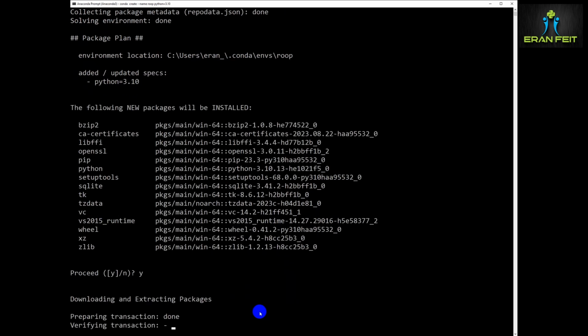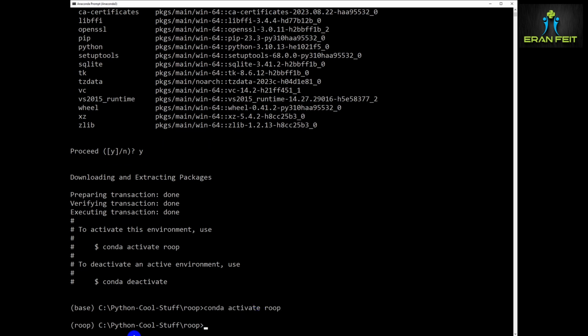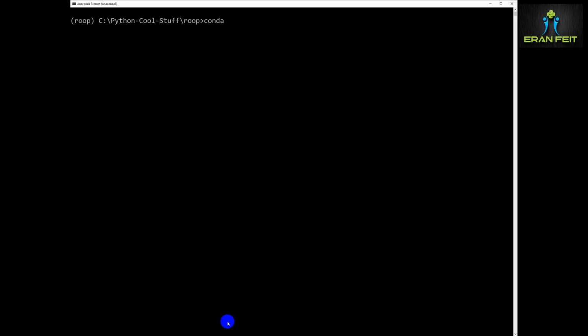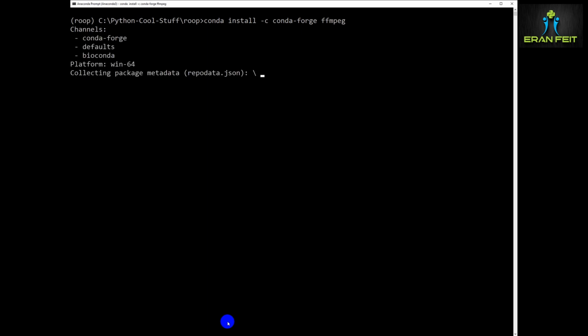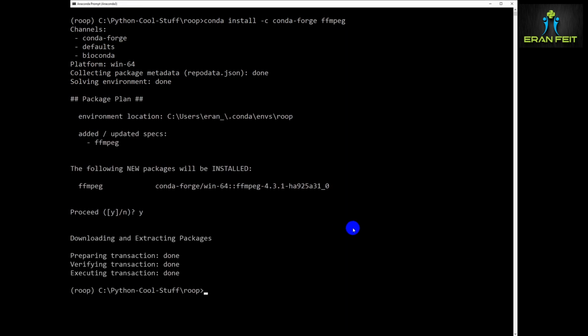Let's wait a few more seconds. Now let's activate this new Conda environment. I name it Roop. Okay, let's continue to the next step. Now we will install several Python libraries. The next one will be ffmpeg. Let's wait a few more seconds. Okay, done.